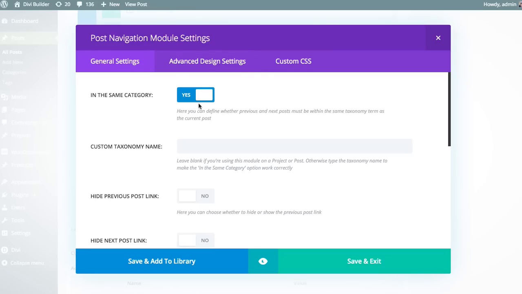Now, by default, Divi comes with a couple different post types, which are projects and regular blog posts. But we added a field here to add support for other custom post types as well. So if you have some plugin that is registering a different post type, for example, WooCommerce registers a product post type. So if you happen to be placing this module on a product in your shop, you might want to limit the next and previous post links to other products.